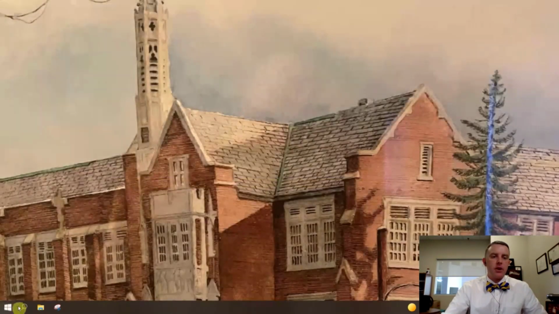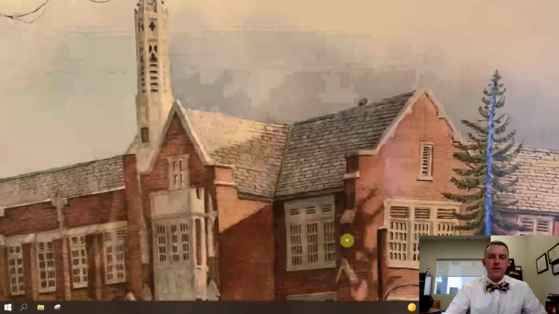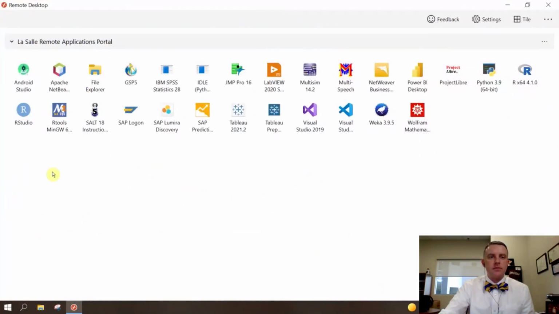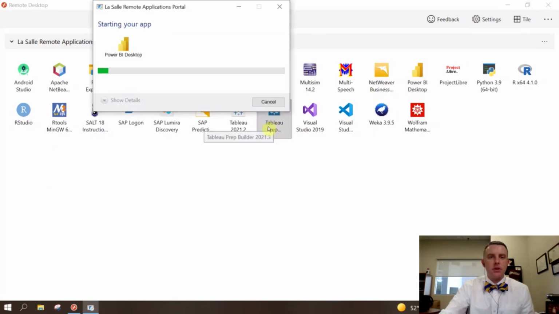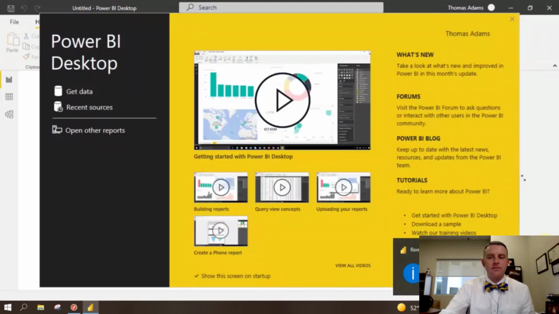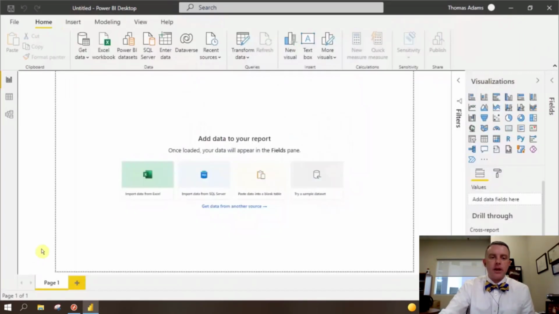I'm now going to connect to my remote desktop. All right, so they're refreshing our feed. All right, so it looks like we're connected. I'm going to double click Power BI, open Power BI up. All right, so now I am in Power BI, and so I want to import data from Excel.